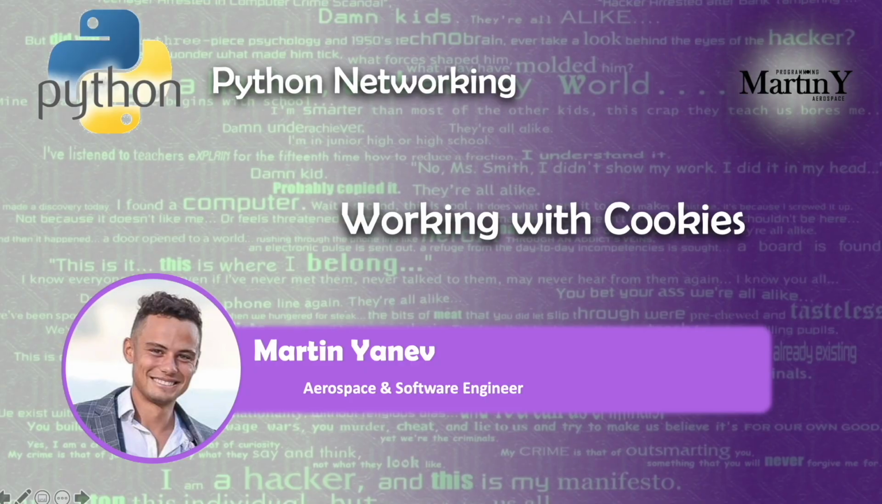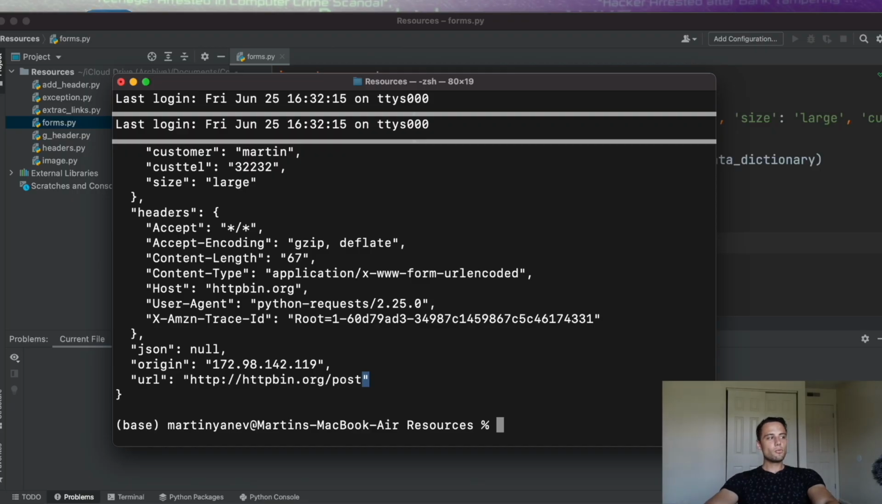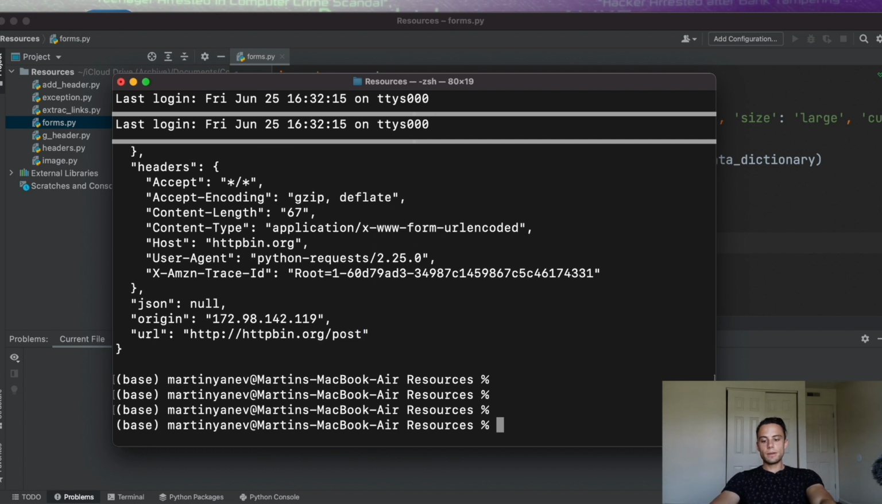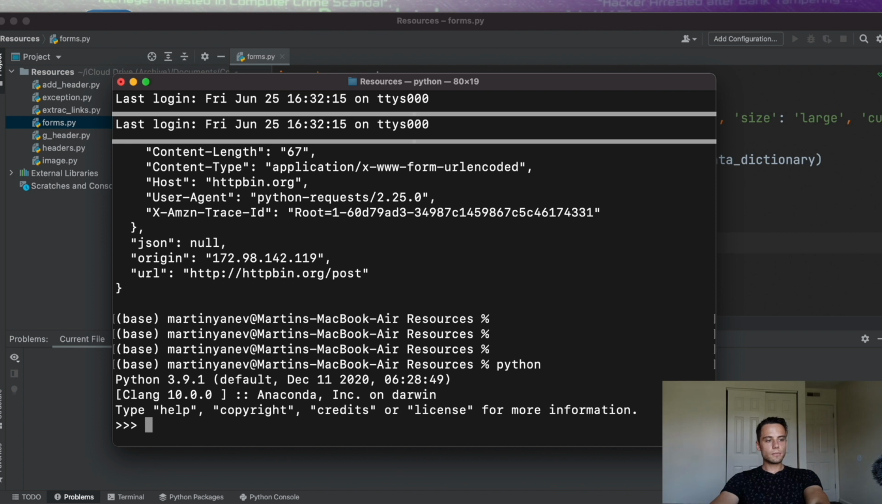Working with cookies. Hello everyone, today we're actually going to be working with cookies, and I will show you some quite cool stuff that you can do just from the terminal. And in the end we're going to create a Python script that will run cookies as well. But now let's type Python and let's write some code here.